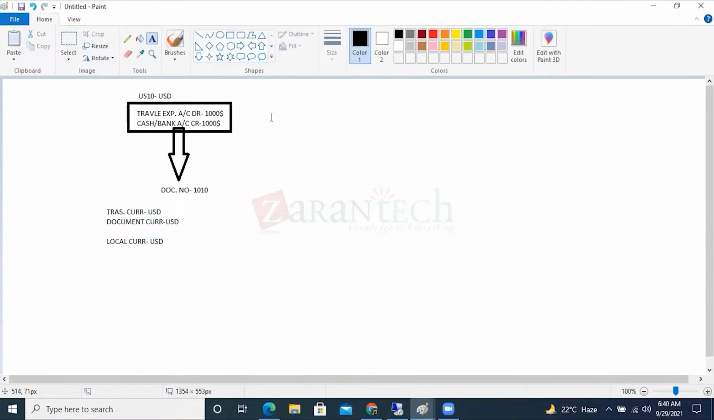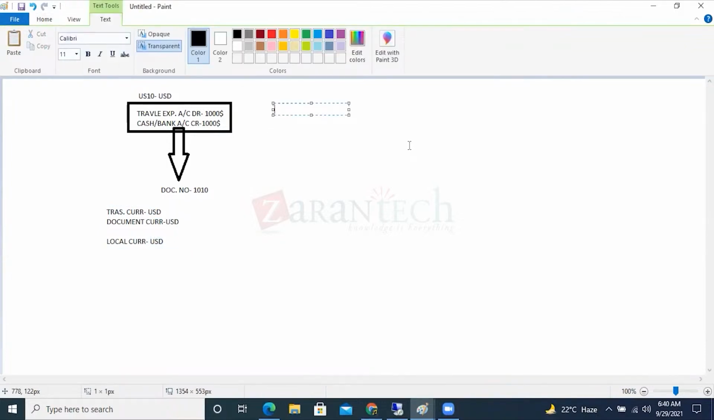Now I take one more example, the same example with one more. Travel expenses account debit to cash or bank account credit. Same transaction, very, very important. Here I'm posting 100 euro, not in dollars. Very, very important. 100 euro.